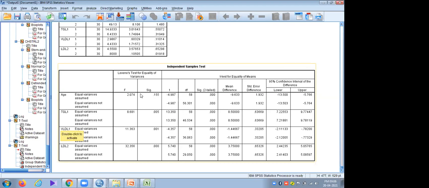If Levene's test is not significant, we should take equal variances assumed, and if it is significant, we should take equal variances not assumed. Like that, we take the test statistic, which is t, and the p value, which is the significance. This is how we do the analysis of the t-test.